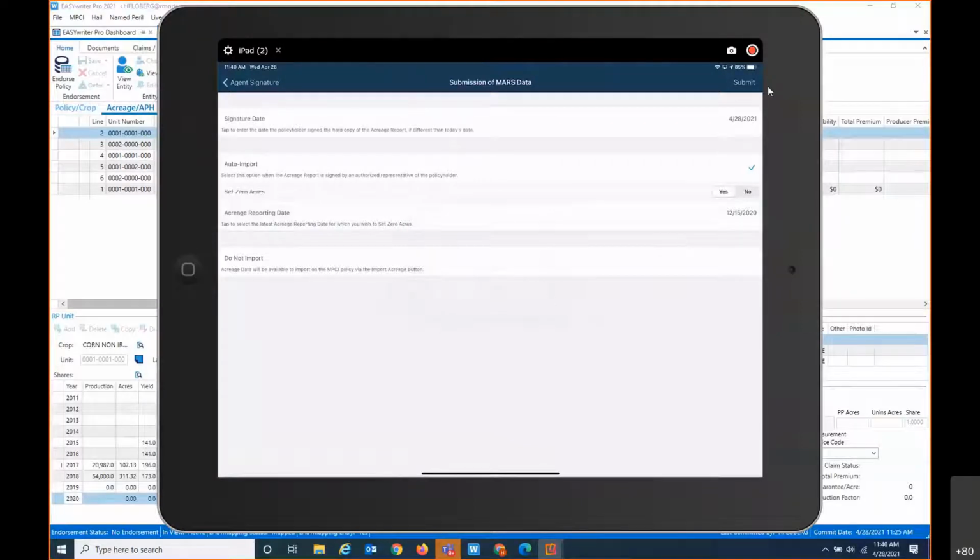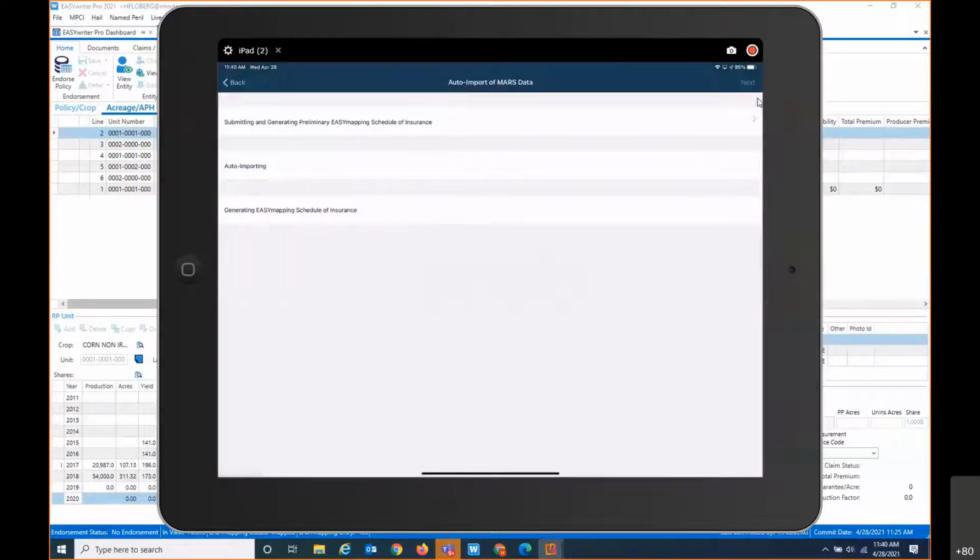Once I do that, up at the top of the screen, I can just hit submit, and it's going to start generating my information for me. Now, because I just utilized this policy in EasyWriter Pro, I have a hunch it's going to stop me on auto import just because I already endorsed and committed while I was in there. But what it will do is generate that EASYmapping schedule of insurance for you to review right with your insured. You have the ability to print, save, or even view it at a later time in your mobile device. You can go into policy documents and see that.